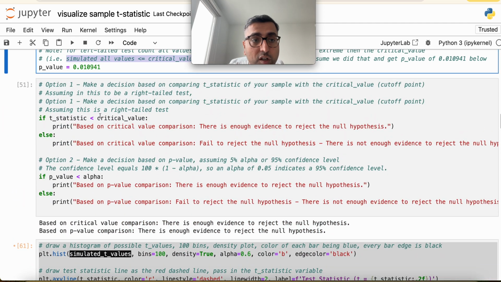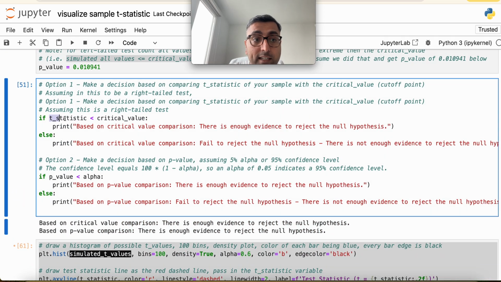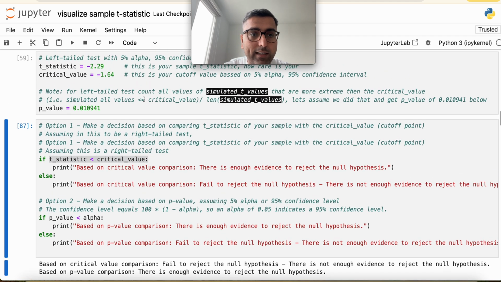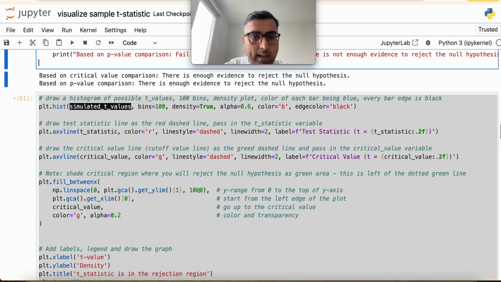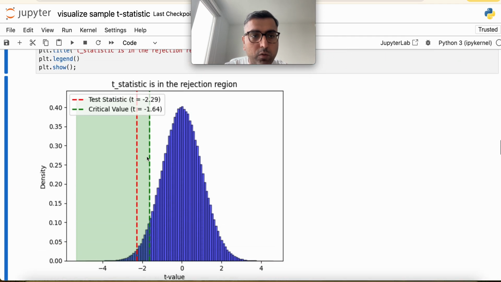And then the decision part would also be: if the t statistic is less than the critical value, then you would have enough evidence to reject the null hypothesis. If the p-value is less than alpha, then you can also make the decision that way. So it's the same setup, except that some of the direction changes based on whether it's a left-tailed or a right-tailed test. When you rerun this, you would see that both give you the same result. If you rerun this code, it'll tell you that on a left-tailed test, the sample test statistic clearly lies in the rejection region, and you can draw this.